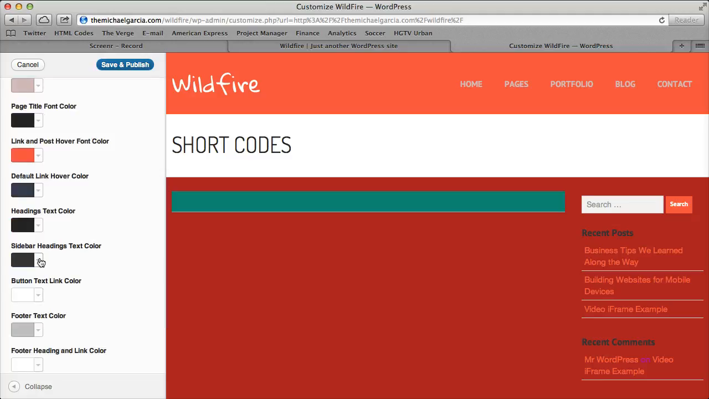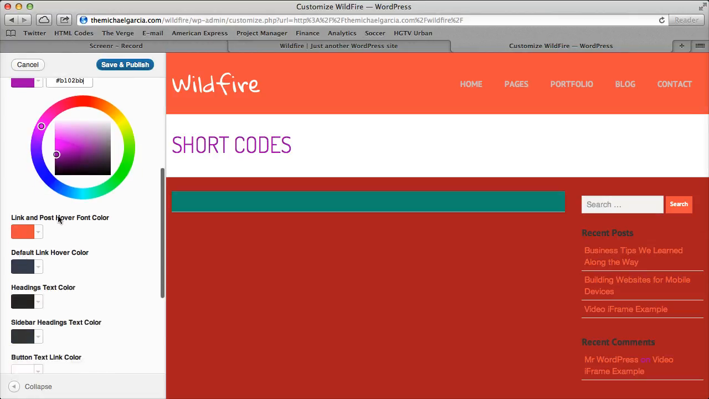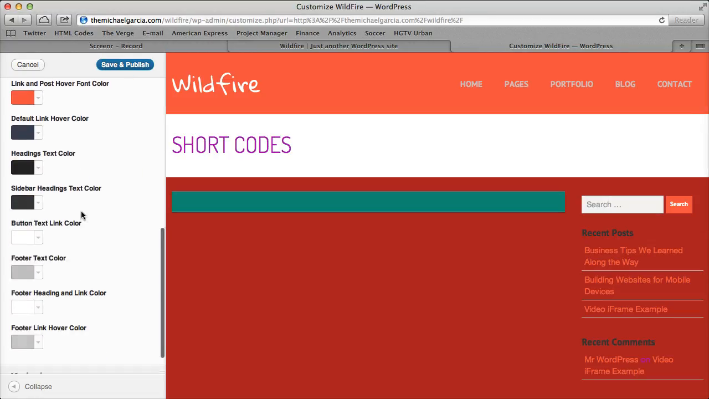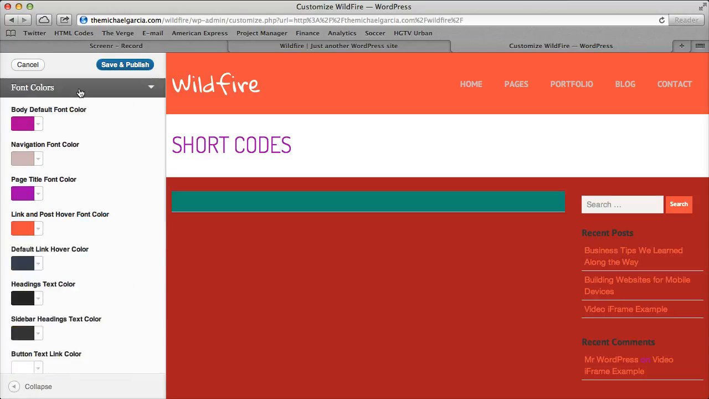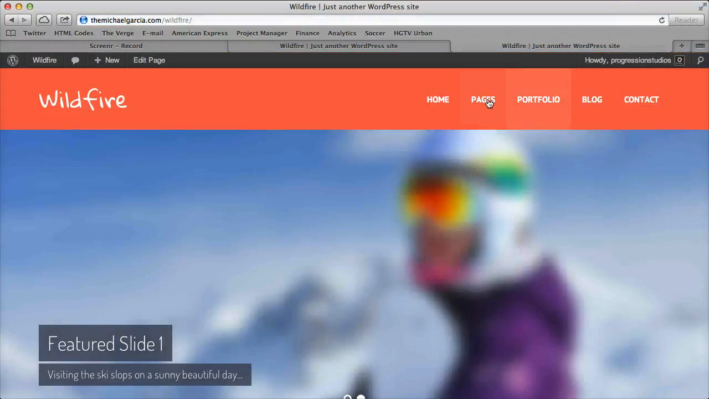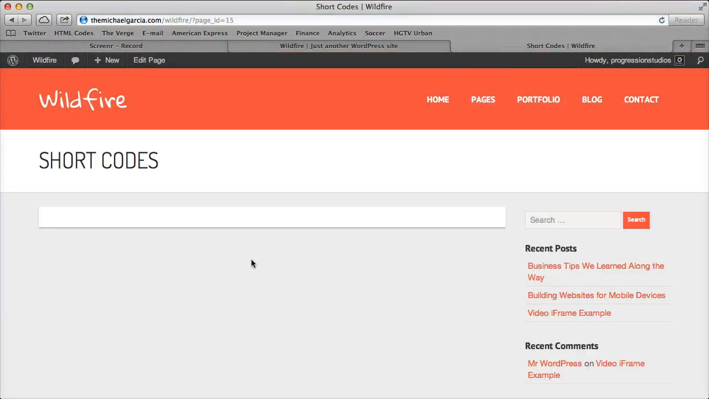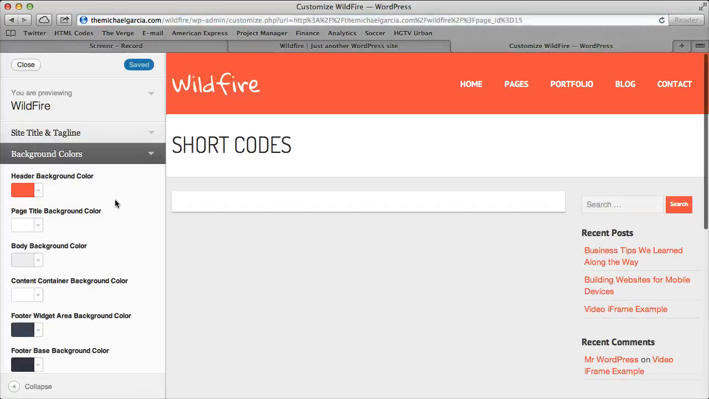Let's see, page title font color. So if we wanted it to be really bright, you can see that again. And you get the gist. We kind of labeled all of these for you. It should be very easy to navigate all of these colors, and you can save and publish or click cancel and revert back to the original that you had right there. So that's the theme customizer. You can just basically customize to your liking.